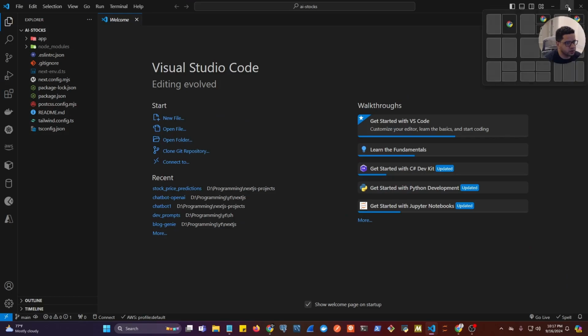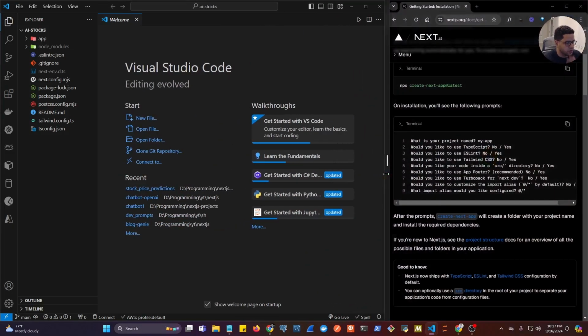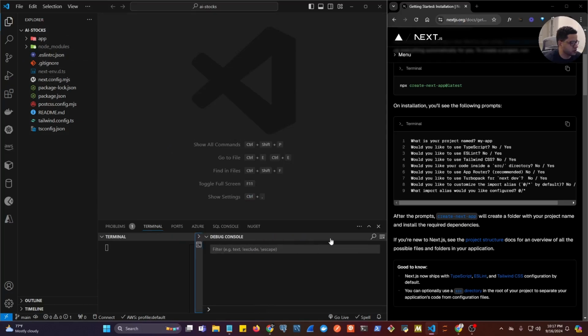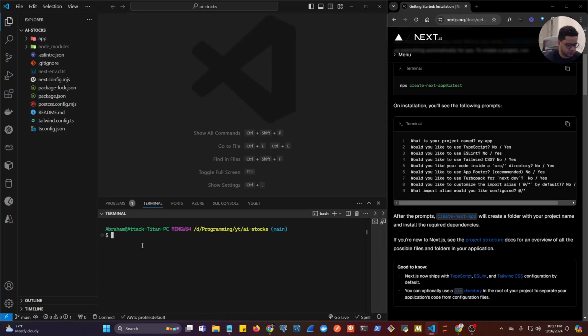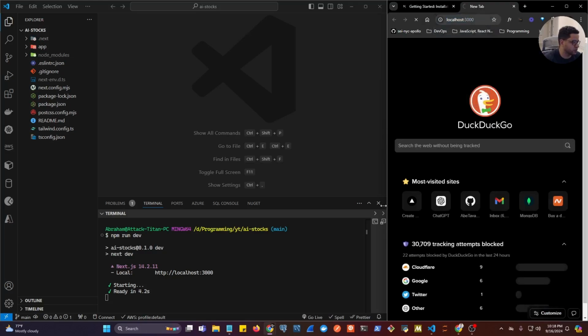All right, and do this again. There we go. Cool. So in here, let's close this tab. Let's open a new terminal here, and we're gonna run the server from here. So we're gonna do npm run dev to run the development server. We're gonna open a new tab, go to localhost 3000, which is where our application is running.